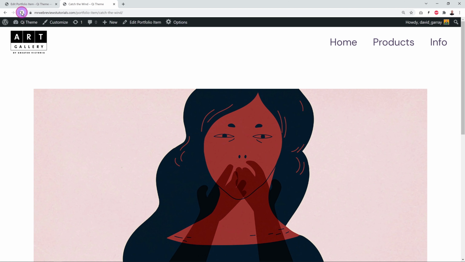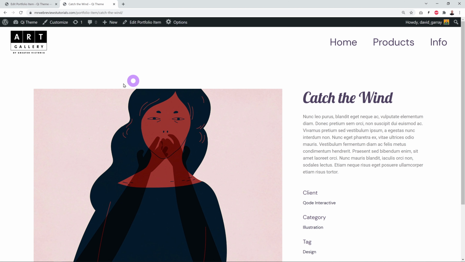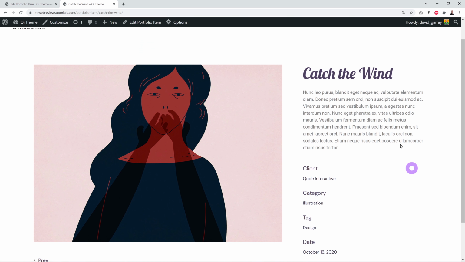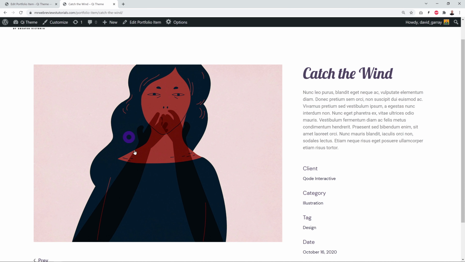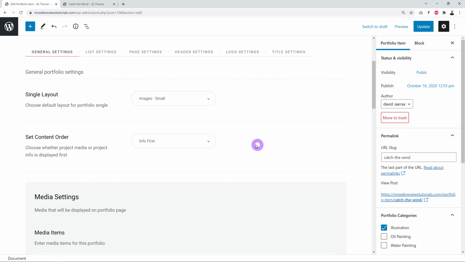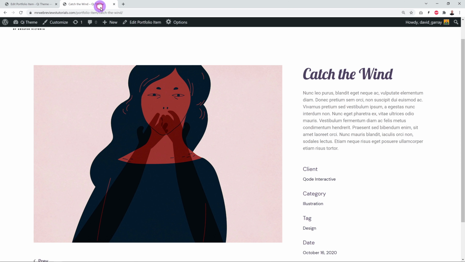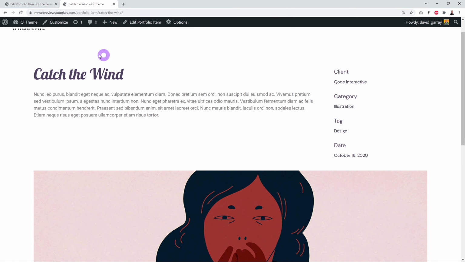So if we go back here and refresh, as you can see now our image is much smaller. And by the side, we have the information. So again, it's a matter of taste and preferences. Maybe you prefer to have it this way. And again, here, if we go back, we can change the order as well. As you can see at the moment, we have the image, then the content. Maybe you'd prefer to have the content first, and then we're going to change that to the big image again. And let's go back here, let's refresh.